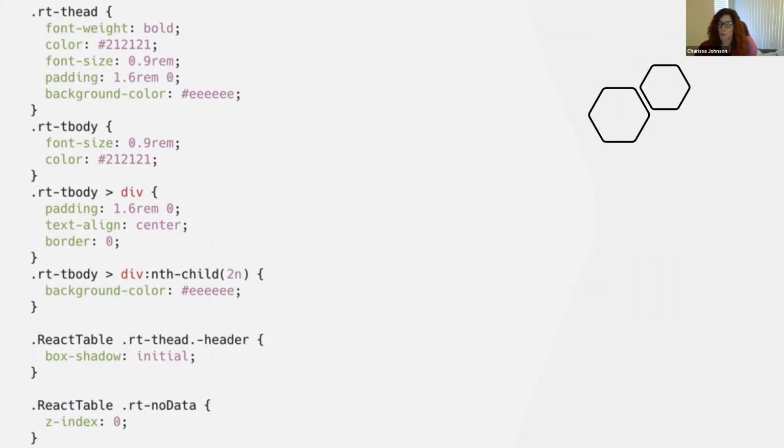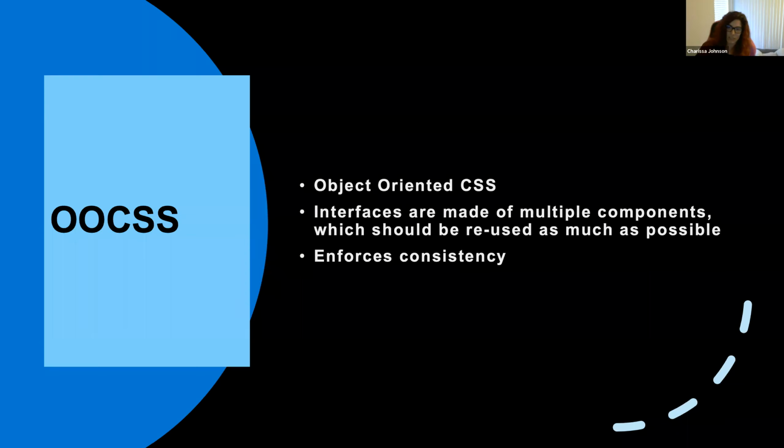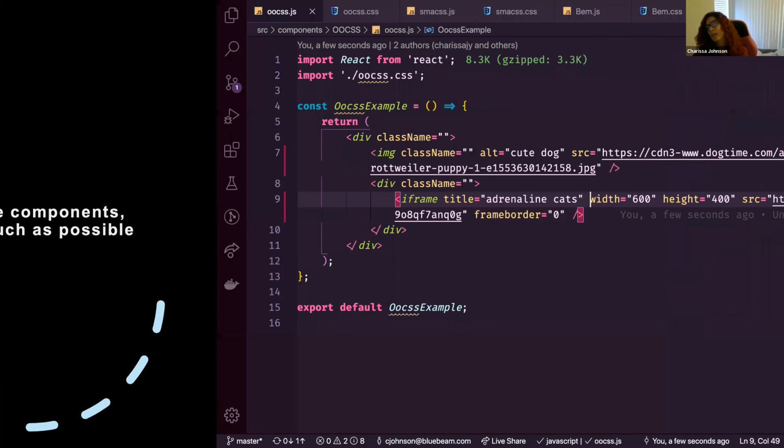So the first one that we're going to talk about is object-oriented CSS, and that is pretty much like object-oriented programming, if you're familiar with that. That's based on the idea that interfaces are made up of multiple components, and they should be reused as much as you can. So you want to use your navigation container and reuse it on every page. You don't want to create a new one. You want to have the same button throughout your application. You want to have the same forms if you have places where users can fill out forms. This helps make things more consistent so that as users are using your site, it makes more sense.